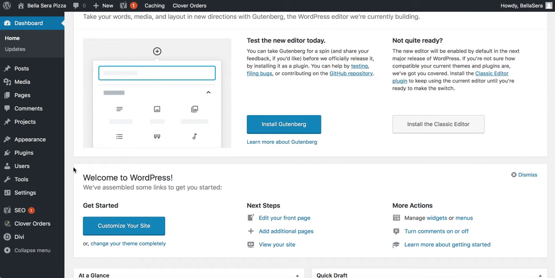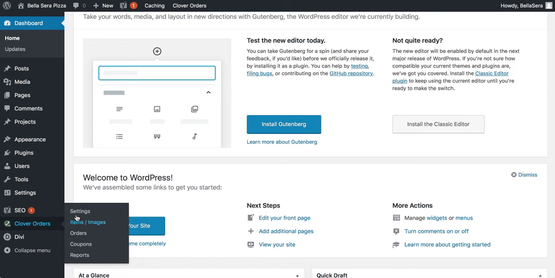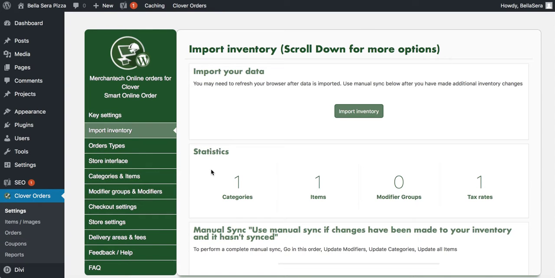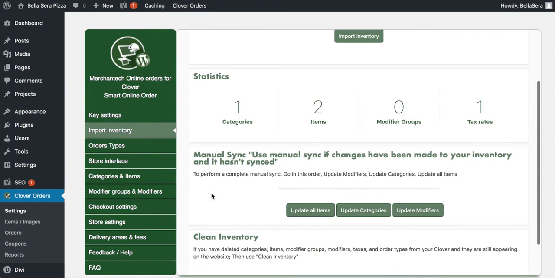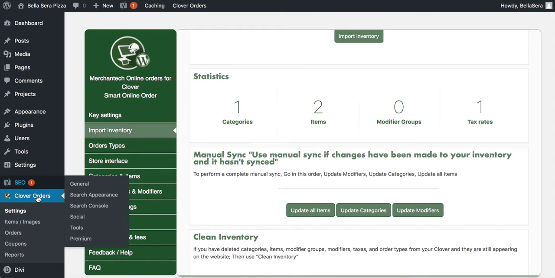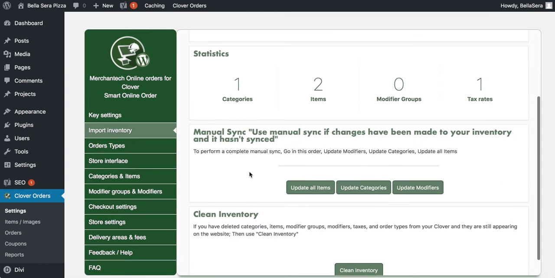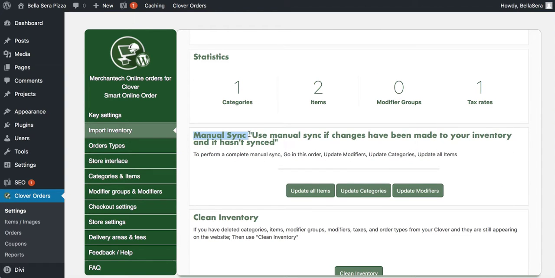So what you do from here is click on this button called Clover Orders, then Settings, then press Import Inventory, and then press Update Modifier. So you want to do all three of them. Again, you press this button, Import Inventory, and then scroll halfway down. You want to do something called Manual Sync here.